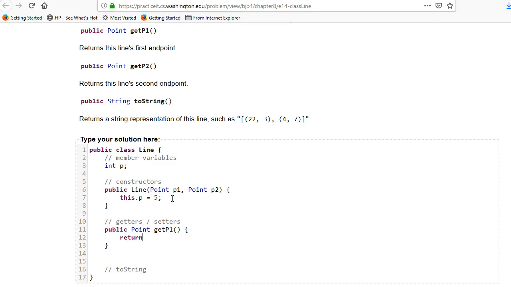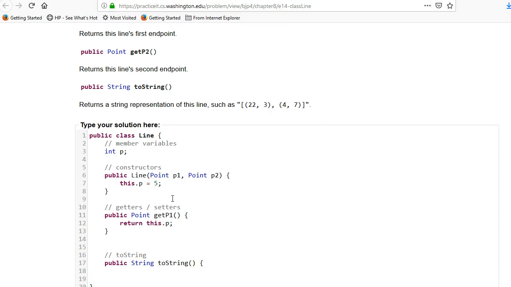I'm going to return p, which is not the right thing, but you can imagine if p was the point. And actually, I always tell my students to use this dot so that we're very clear as to where we're getting that from. And then the toString here is going to be public String toString. That is always the case for toString. It's always going to look like that. So that's easy. And then you just need to return the string.